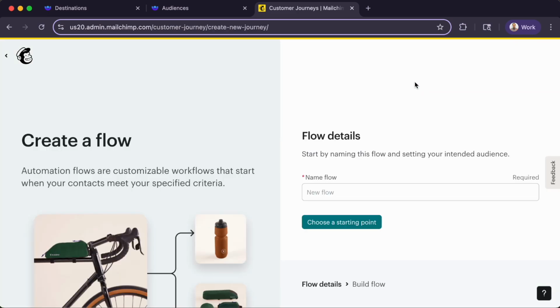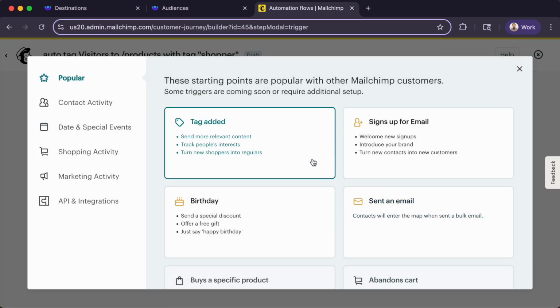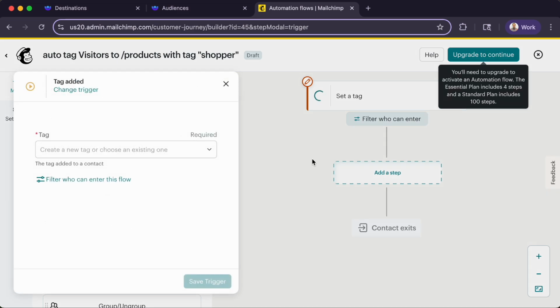Start by naming the flow, and let's use something obvious like auto tag, and then paste the name of the Untitled audience and add some information about how this audience will be tagged. Click Choose a starting point, and then select the starting point tag added. When the audience is imported from Untitled, it will already have the audience name applied as a tag.